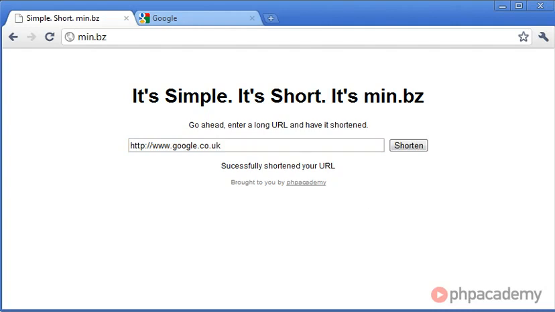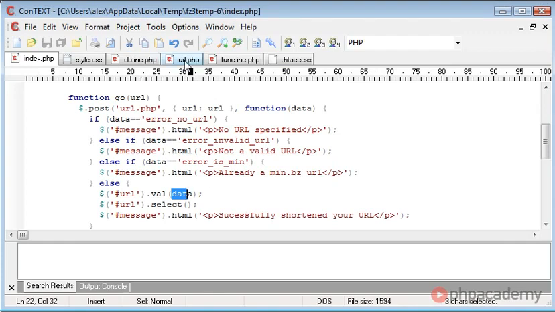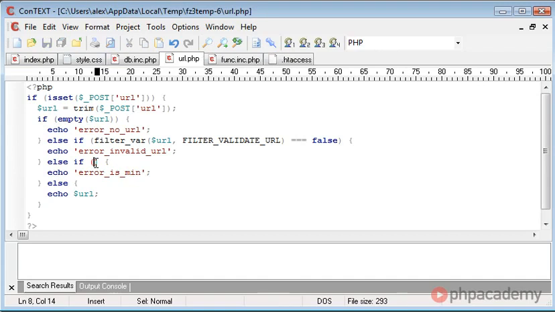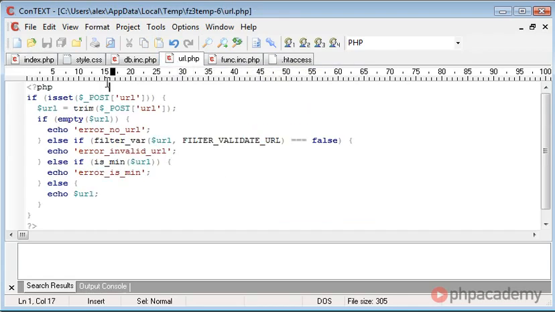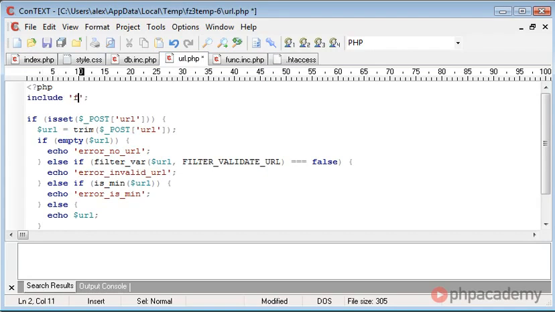Now I'm going to go ahead and create the isMin function, which is again important because we are checking if it's already a min.bz URL, which is important because we don't want to reshorten a shortened URL. So I'm going to say is_min_URL. So it's using this function and saying if the URL that we've specified and posted through jQuery is already a shortened URL, echo out error is min, and then we're picking up on that error is min, and putting that into the message div. So we need to do a few things here. The first thing we need to do is come up here and include our func.inc.php file, which is going to include all the functions that we're using throughout this process.